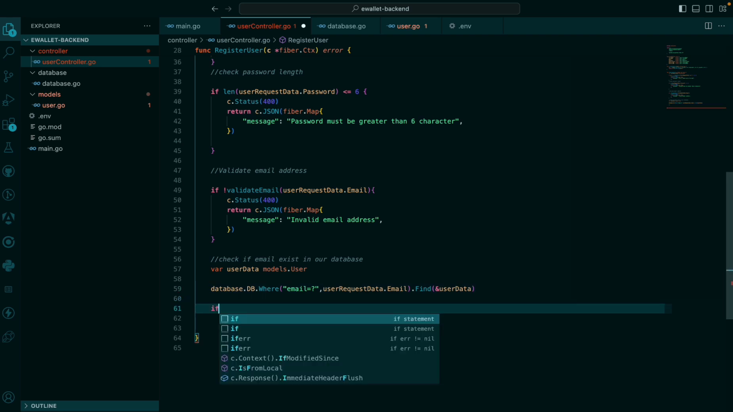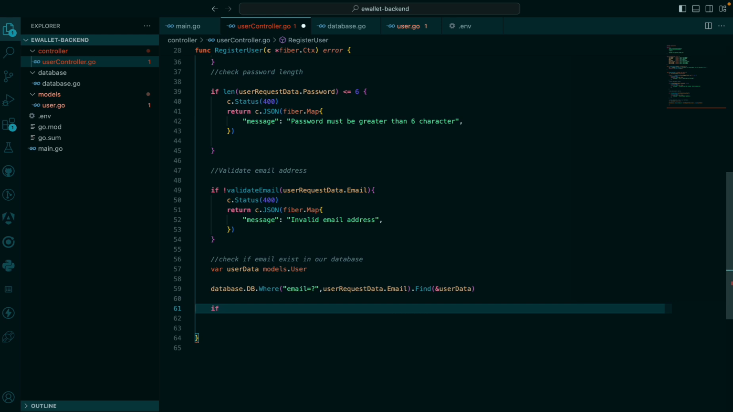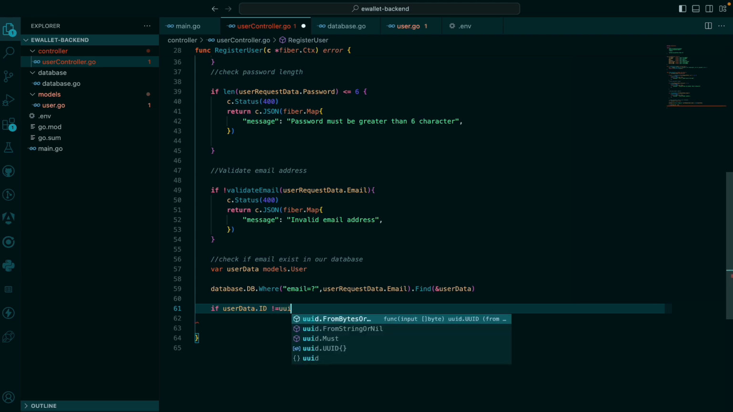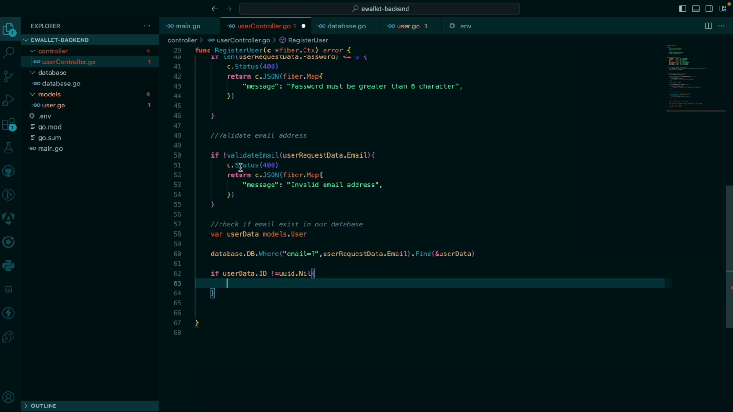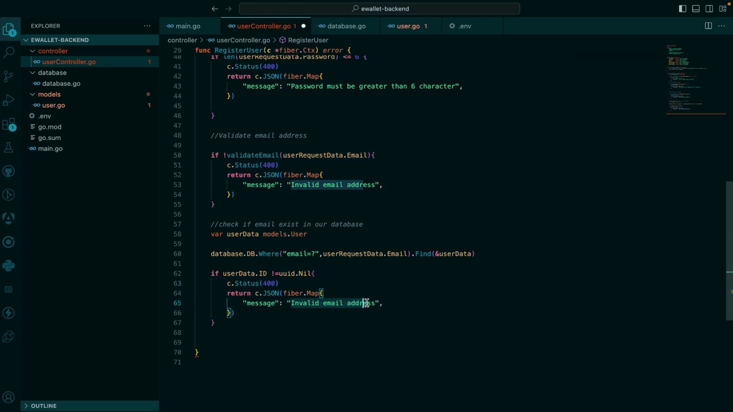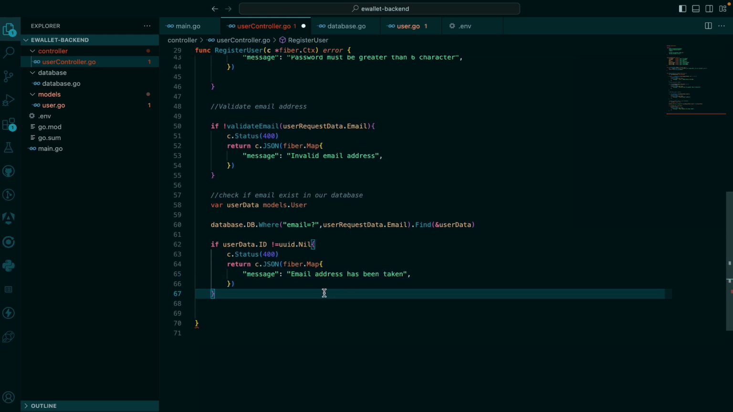So I'm going to say if the user ID now is not equals to none. So I'm going to say if user data.id is not equals to UUID, right? Don't forget that we're using UUID to generate our ID, UUID.new. So we are going to say that email address has been taken. So that should be the error message. We're going to say email address has been taken.